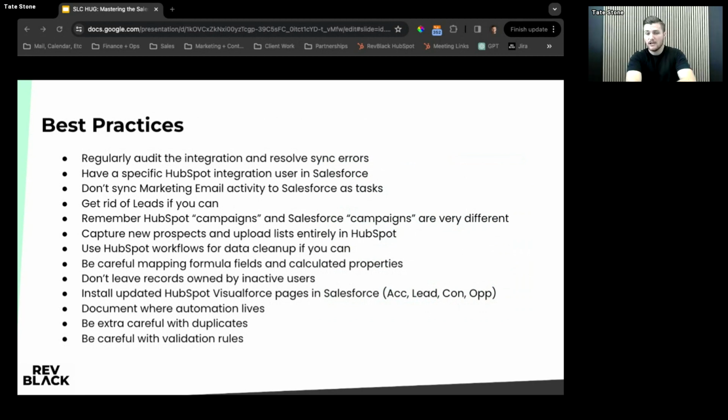Next one is be very careful with mapping formula fields and calculated properties. These things do not work how you might imagine. I have run into this multiple times where maybe someone built a formula field inside of Salesforce, right? And maybe that formula field references another object. So if you're on the contact, maybe it goes up to the account and pulls something down to the contact. Let's say that formula field changes. That in and of itself will not trigger a sync back into HubSpot.